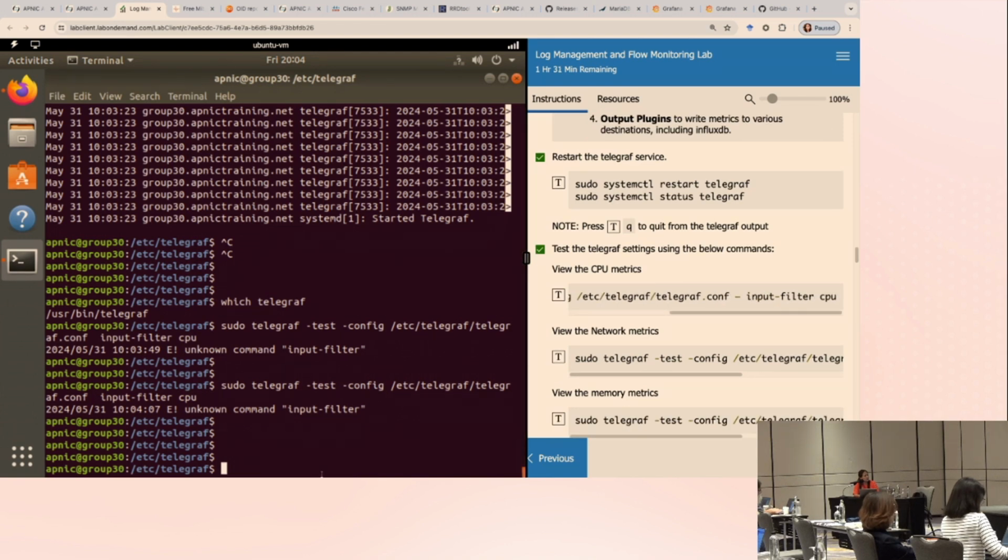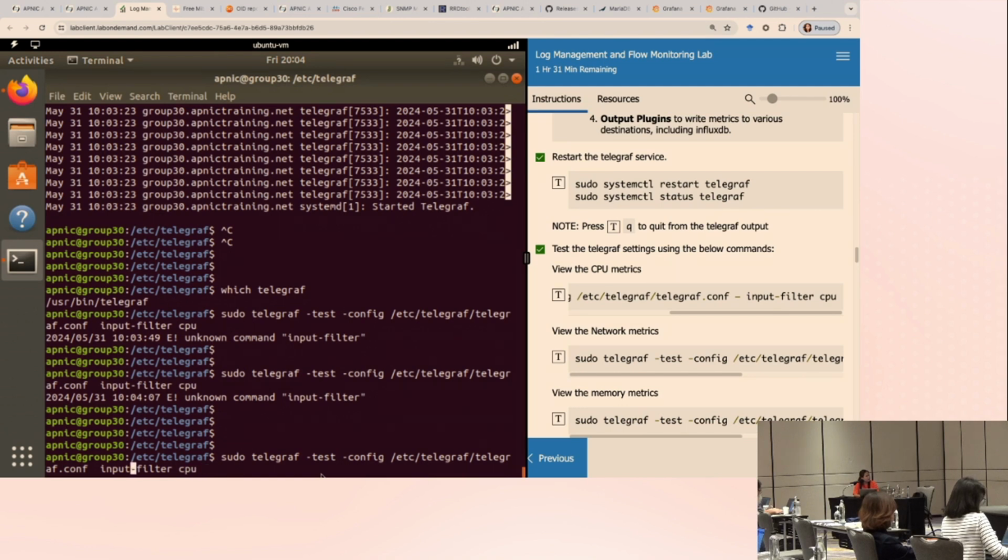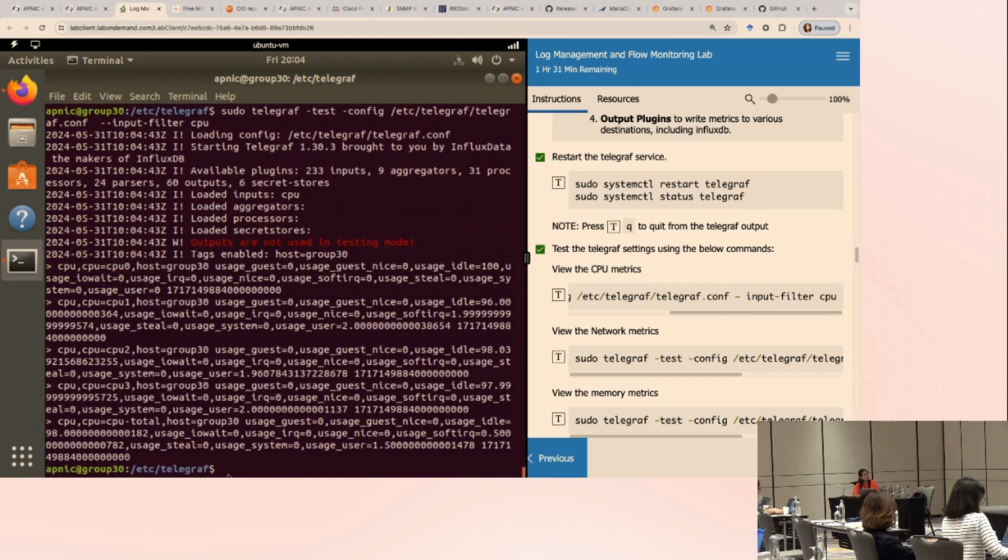Unknown command. It didn't copy this one. So I told you earlier, please make sure that all the characters are copied. Sometimes it's missing some. In this case, there you go.